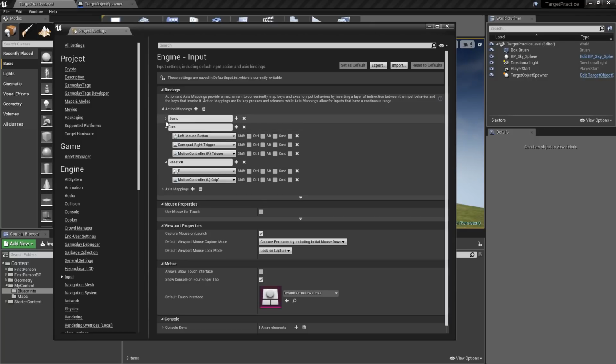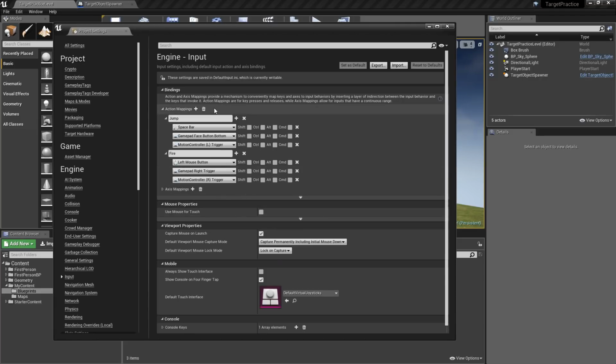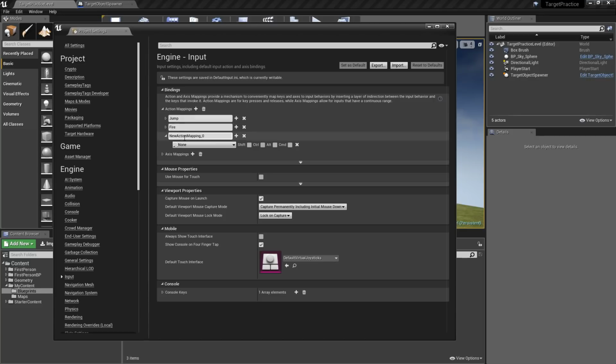So let's see what we got. Right now we just have jump on spacebar, or if you're using a controller, there's different buttons for that. We have the fire action. This is reset VR, which we don't need. I'm just going to delete that. So let's make a new action called interact.